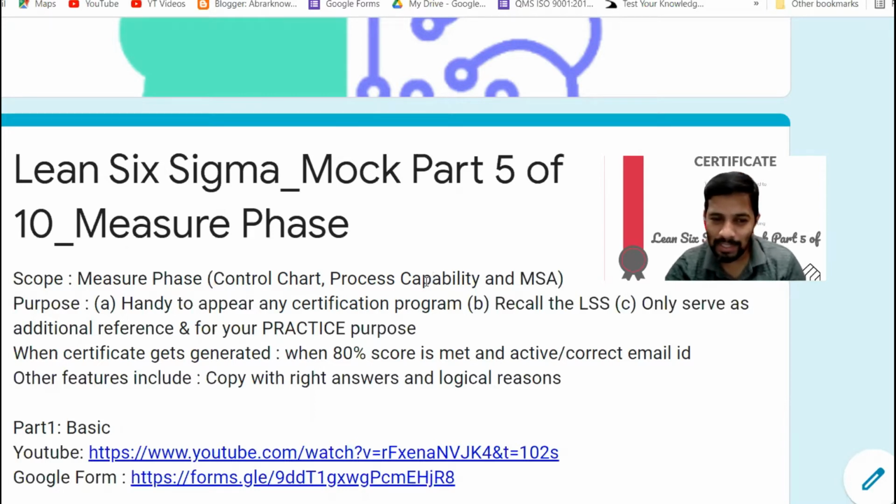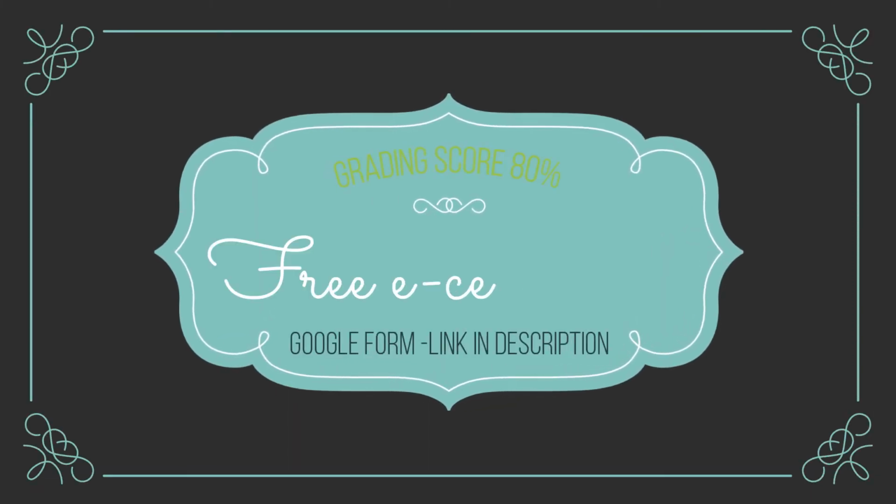The main purpose is that this will be really handy for you when you appear for the green belt, black belt, or ASQ exam. This will be super handy, and this will be perfect recall if you have already become a certified Lean Six Sigma green belt or black belt. This will be the perfect resource to recall the subject. This will serve as only an additional reference for your practice.